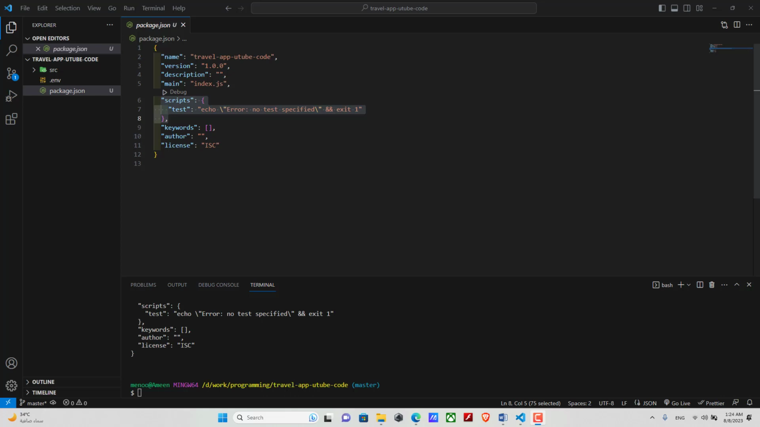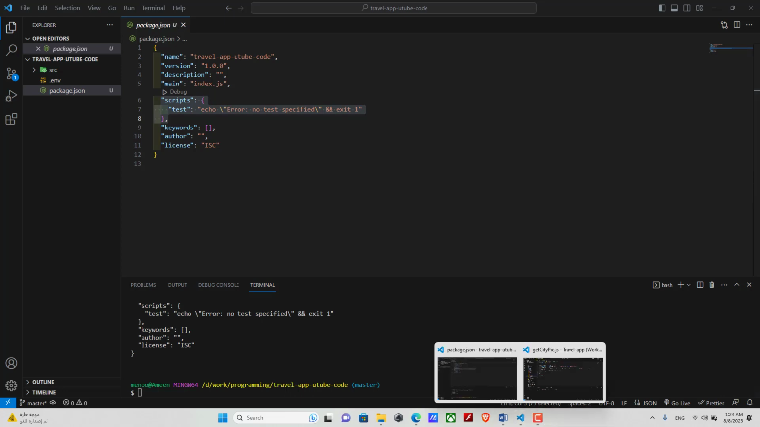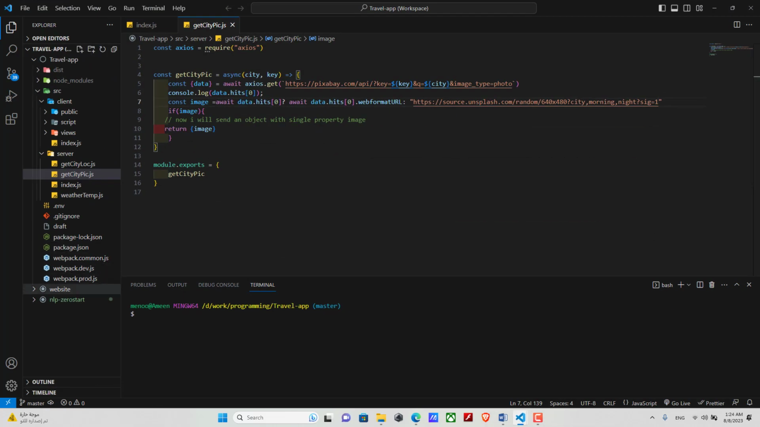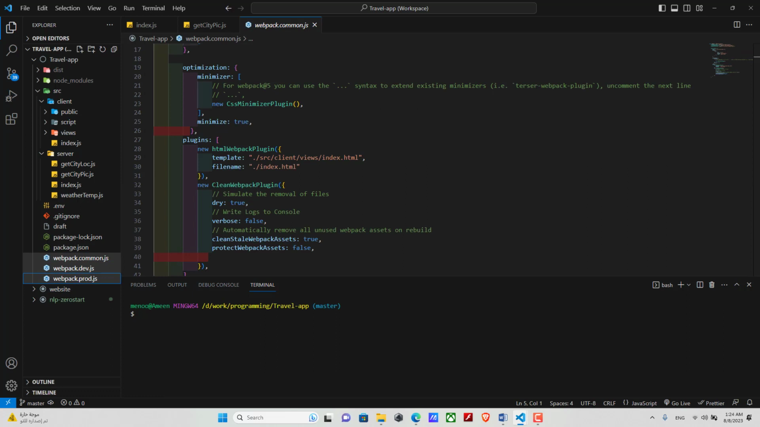Alright, so now let's continue. As I said, I will now try to set up the Webpack because I like to start with the static files, the things that will not change, the things that are repeated in every project. So I'm going to copy that, as I told you, from here.